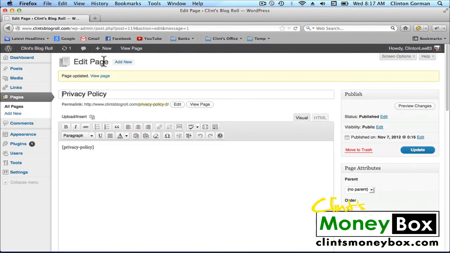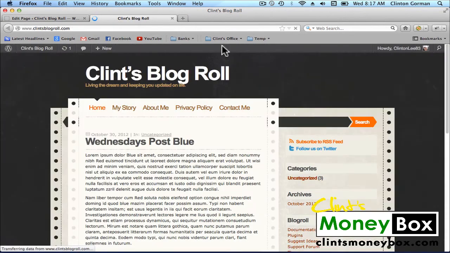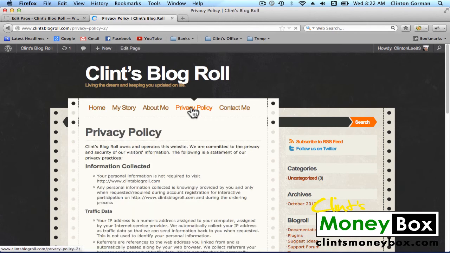So now let's go back to our website and open it up in a new tab. And if you look at the fourth tab over, you'll find the privacy policy. So home, my story, about me, privacy policy. And go ahead and click on the privacy policy. We'll look at that page.